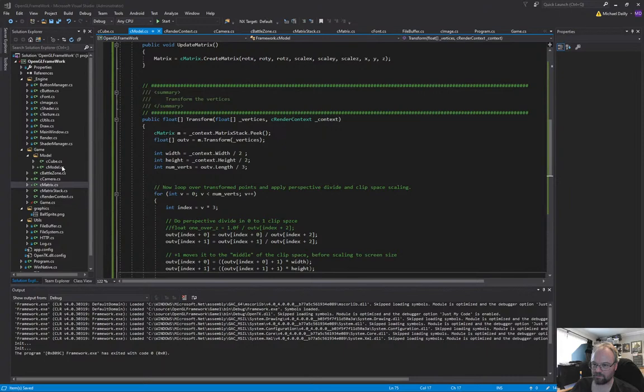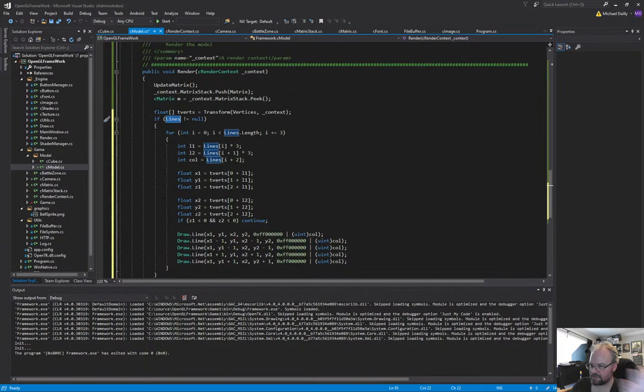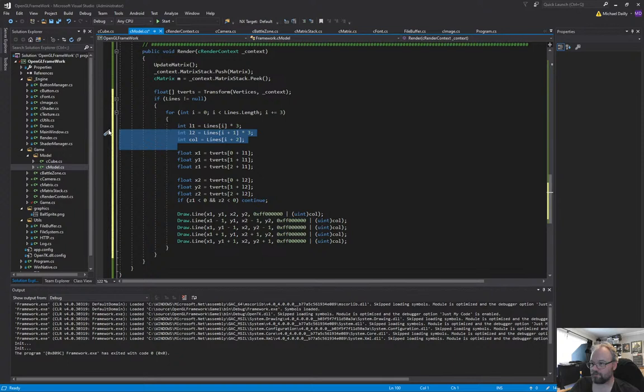Okay, so now that we've got a transform, we're going to draw them. This is a bit of debug. If the lines haven't been set, it won't try and index it and crash. You remember that lines was the index into the vertices. So you've got 2 indexes and then a color. That's just reading these out. We then read out the first vertex, which is XYZ, and XYZ for the second point.